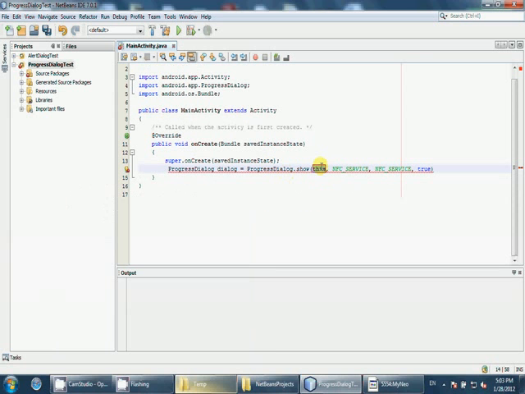The first one is the context. The second one is the title. This one is the message. Let's say loading contacts. Then the indeterminate, so leave it true for the time being. Determinate is true. What we need, that's it. So let's run this one.